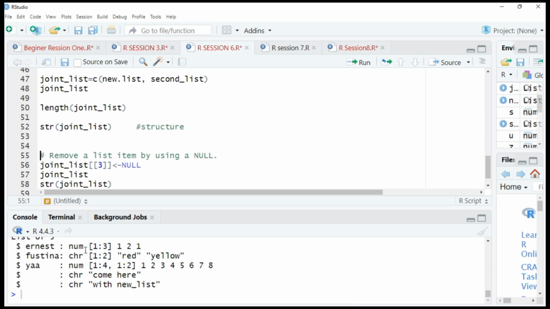And sometimes you really want to remove a certain item from your list, something that you added but is not really relevant. You can remove it by assigning NULL, as you can see here. We just take that list, put 3 into brackets, and assign NULL. The 3 in brackets means that we're going to take the third element in the list and remove it away.